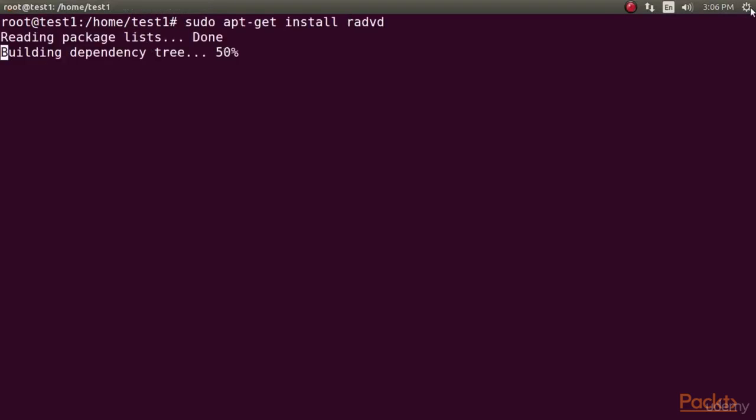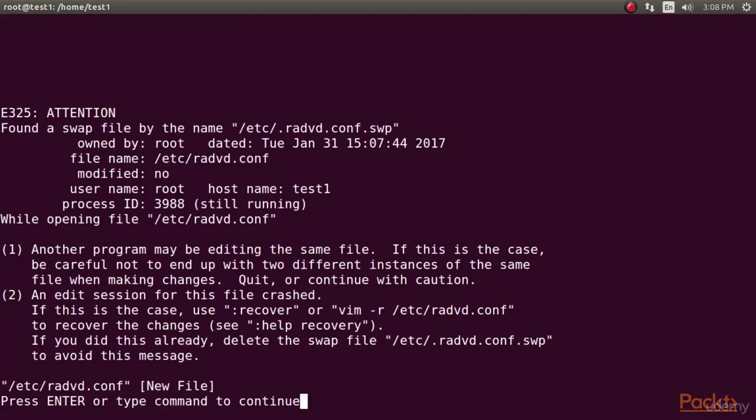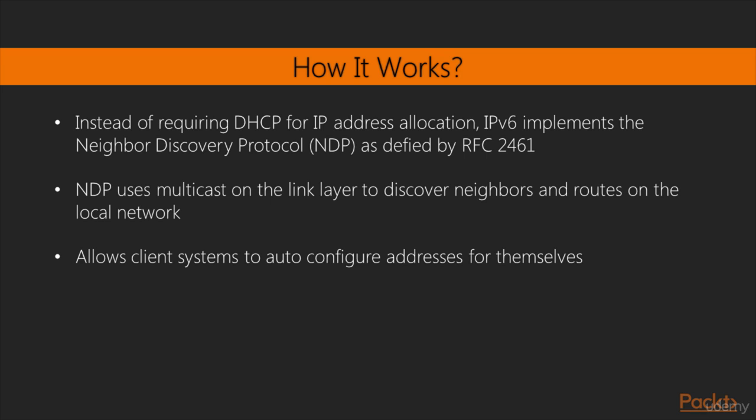Install radvd via your package management system. Configure /etc/radvd.conf. Start radvd via the init script or as appropriate for your distribution. Now let's see how it works.